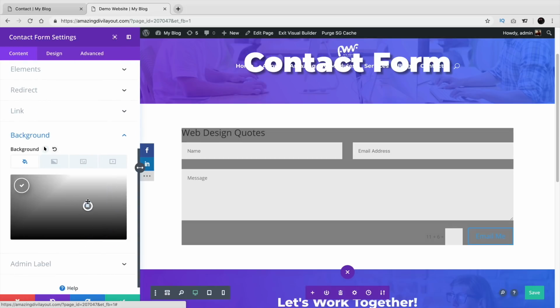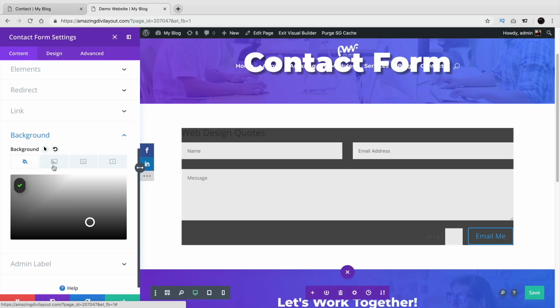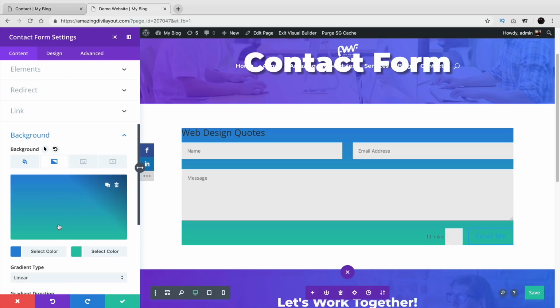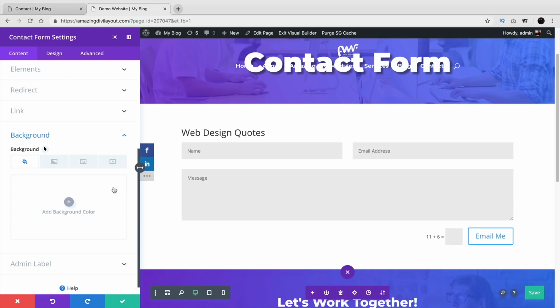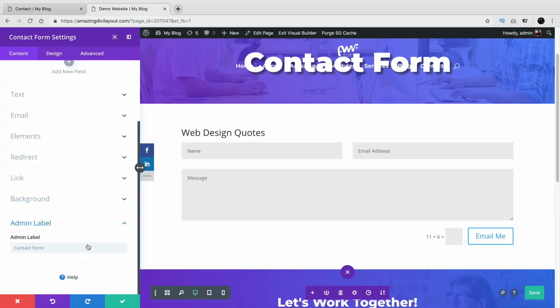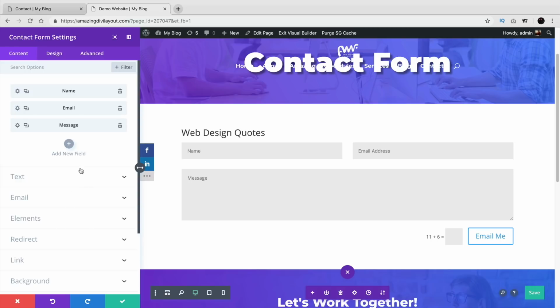Background, you can go ahead and design the background here as well. Maybe you can add like a gradient color or something like that, but that's really ugly. We're gonna keep it basic this tutorial. And then add a label, that's just for you and your purposes of what you want to call your contact form.